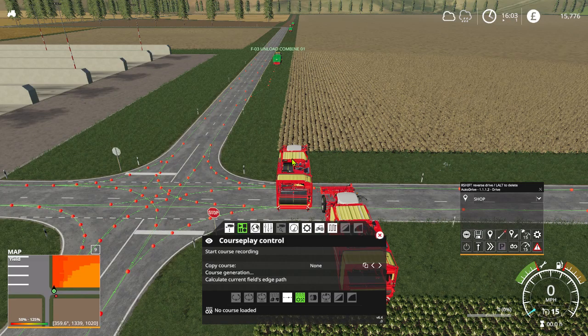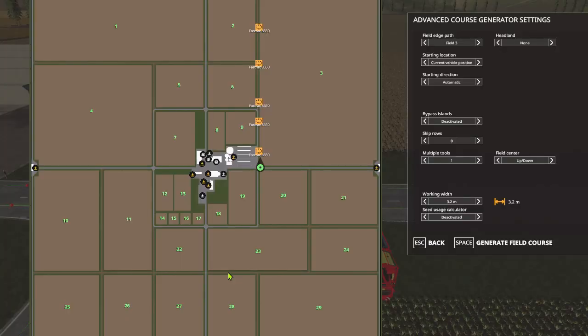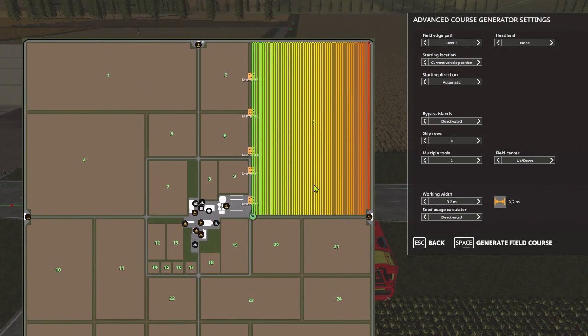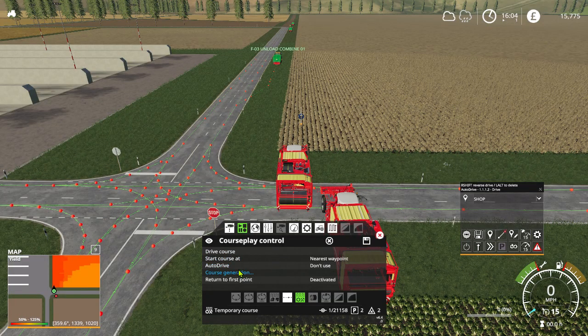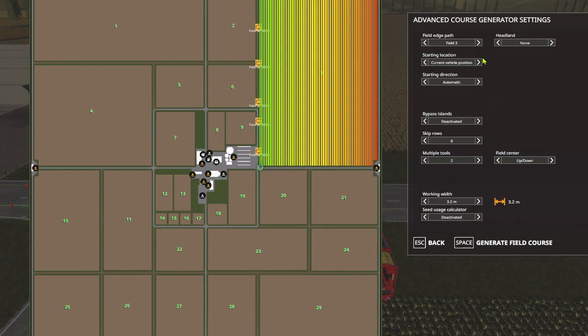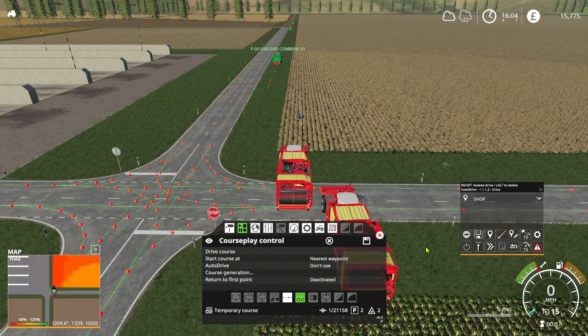Pick your first harvester on the left, course generation, click on your field or move the tabs, and then click on multiple tools, which is 2 harvesters. Working width is 3.2. Always click on that and make sure that's 3.2, and then generate field course. Once the course has been generated, click on back, and I like to click on course generation again just to make sure everything's set up properly, which it is, and click back.